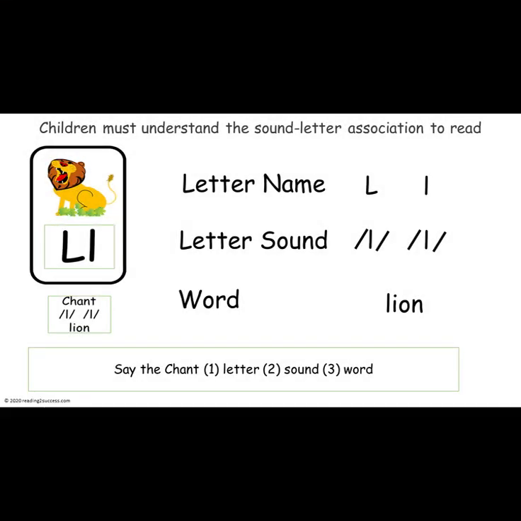Now it's time to introduce the kids to the letter L. So we have our sound letter teaching card, and it has a lion because lion begins with the letter L. So have kids do the chant. L, L, lion. L, L, lion.